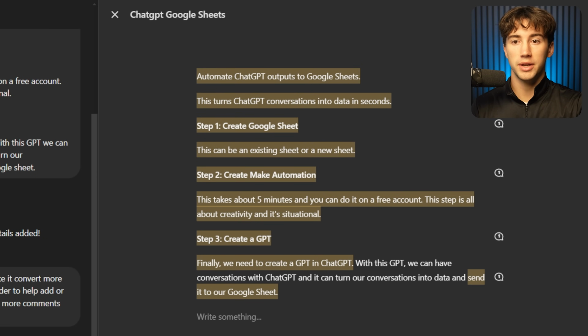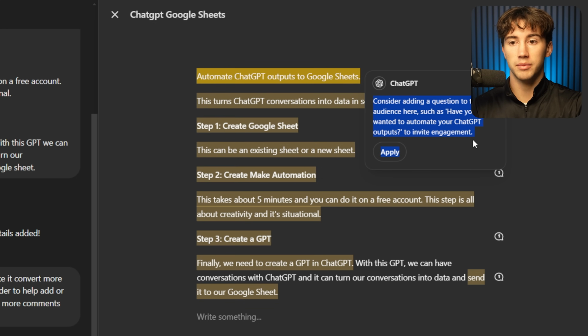So now I can come in here and I can click on these comments, and it's going to give me a suggestion. If I want to apply this suggestion, I can read ChatGPT's response and say, okay, I'll do what it tells me to do. Or you can just have ChatGPT do the work for you by hitting apply.